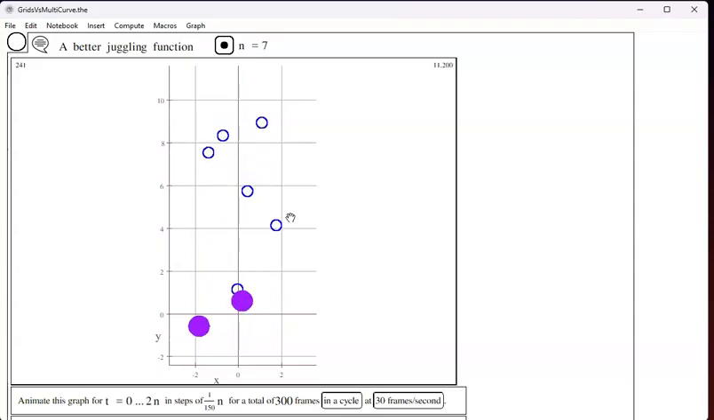So anyway, there's a bit of an analysis of multi-curve plots versus grid plots, and I really, really like the grid plot as what I would call an indexed curve plotter.